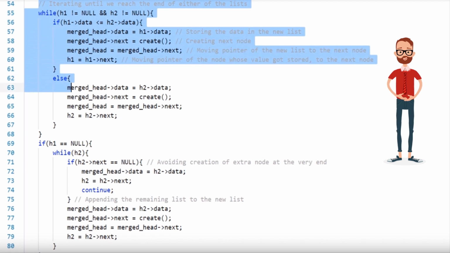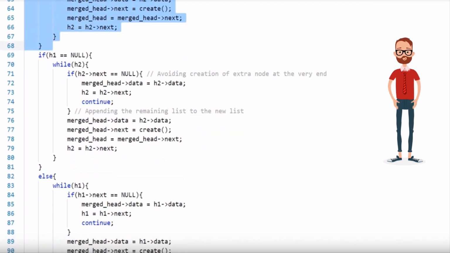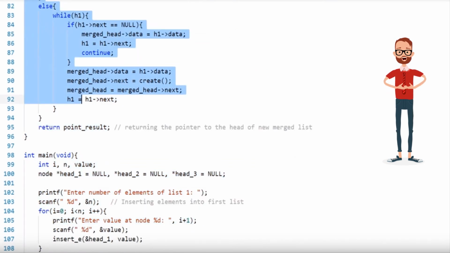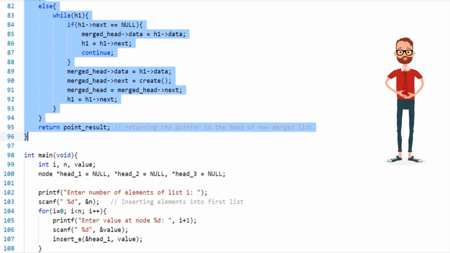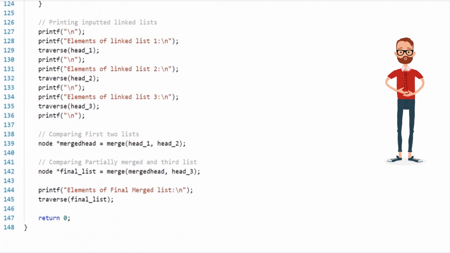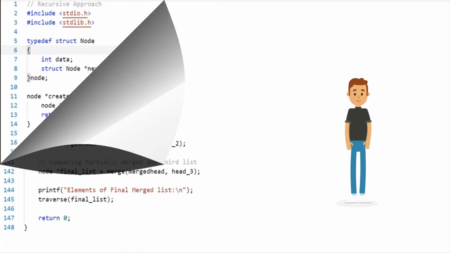Now, as the while loop gets exhausted due to either of the lists' head pointers reaching the end, we append the remaining list to the end of the new list and finally return its head to the main function. Now, again we pass the returned head and head3 to the merge function, and finally its returned value is passed to the traverse function through which we print the entire merged and sorted list.